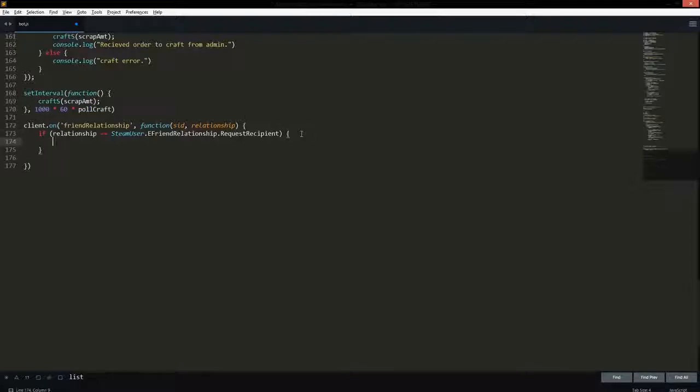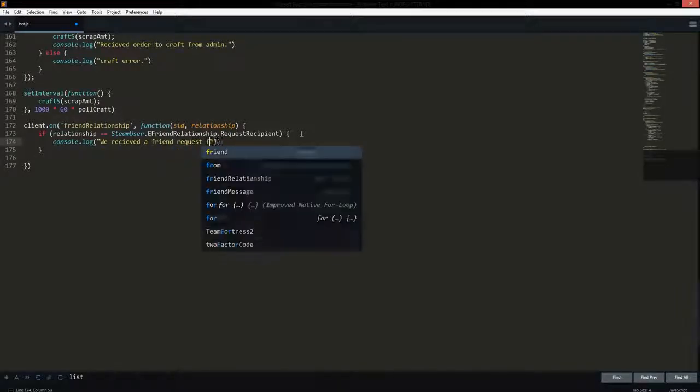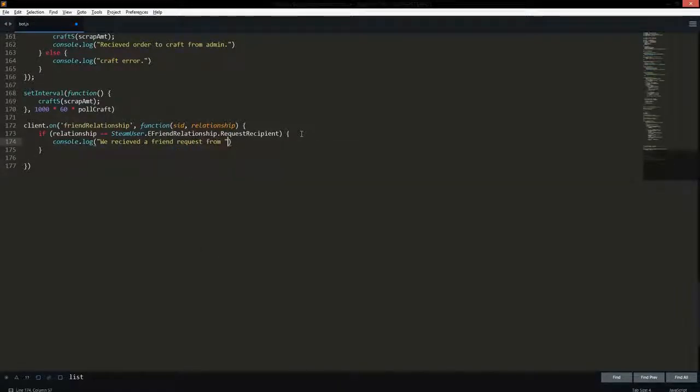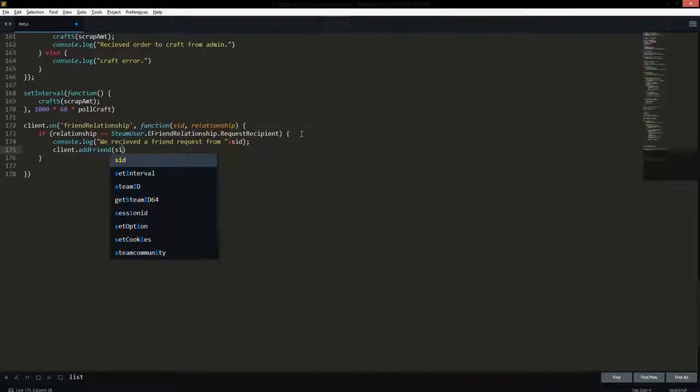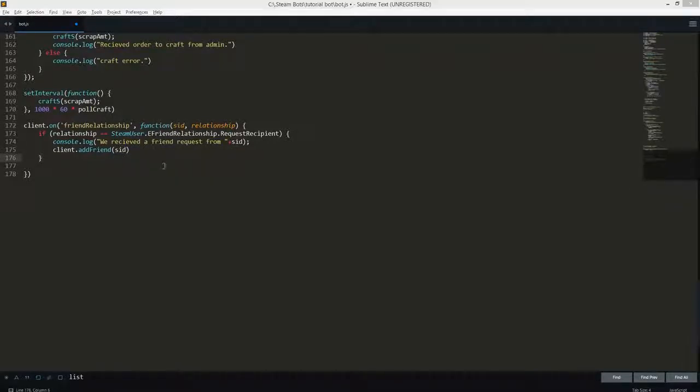And we could just type console.log we received a friend request from, and then we just add their Steam ID. So we're just going to keep it like that, and we're also going to accept their friend request. So we just have to type client.addFriend, and which friend? The Steam ID that was emitted from friend relationship. So we just define that there, and it will add the person basically.